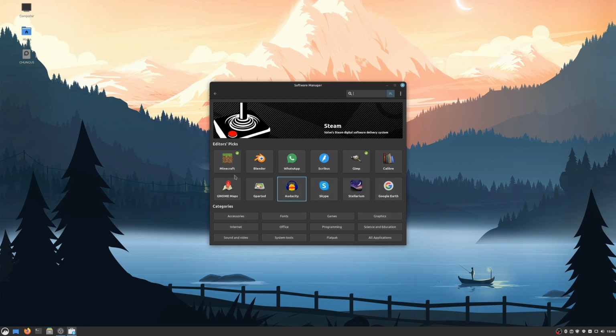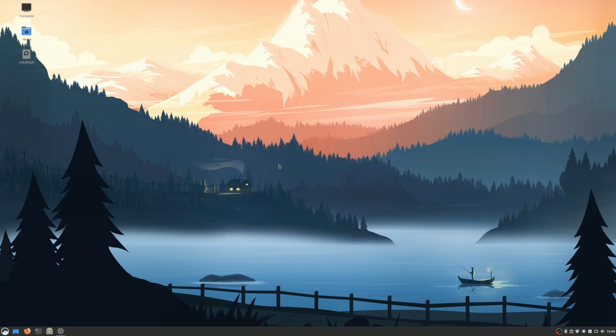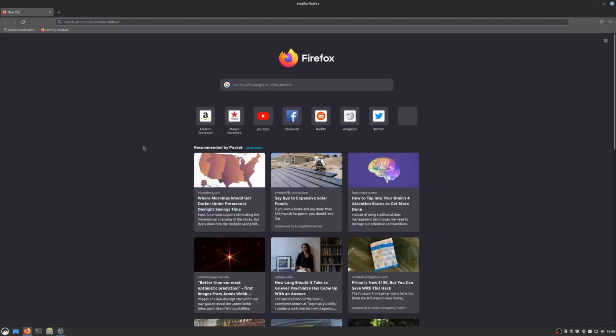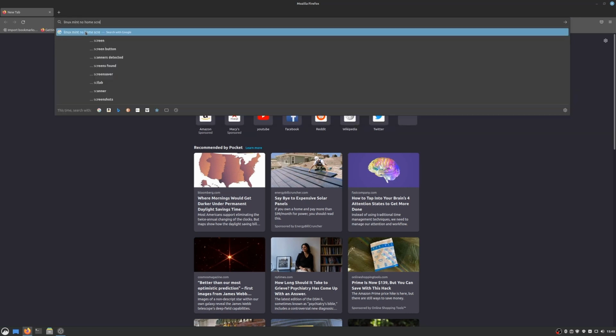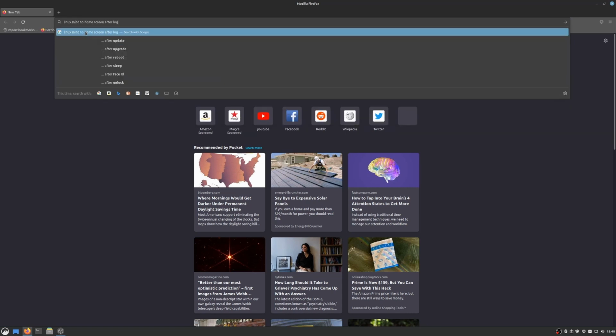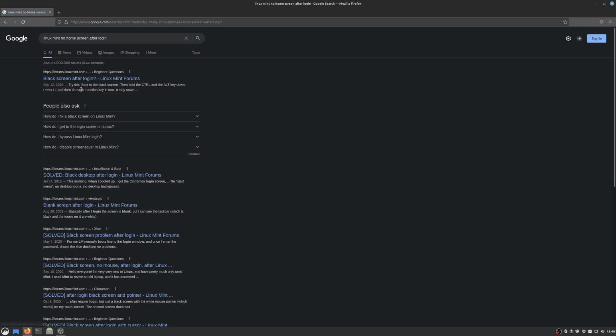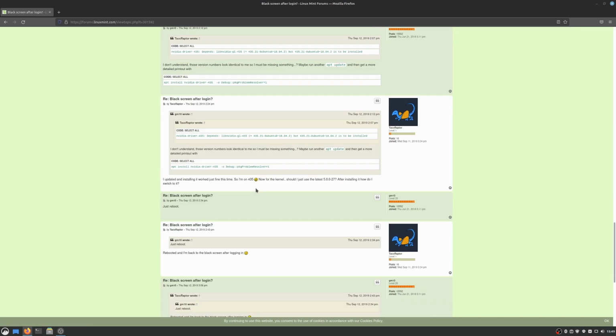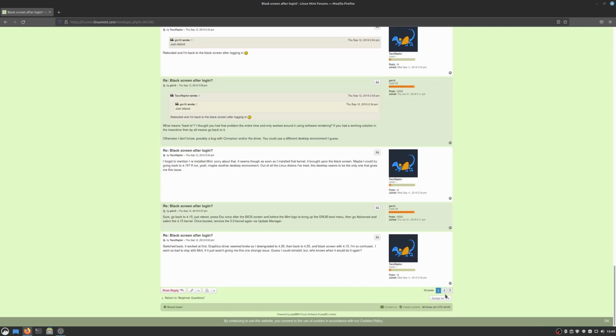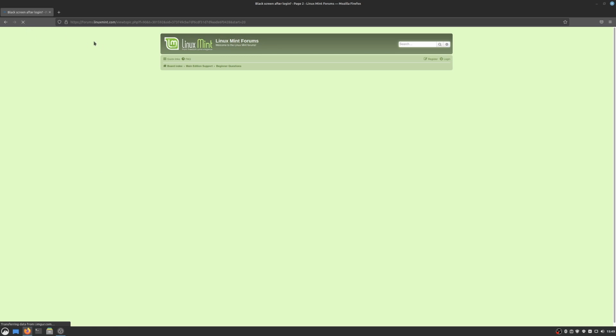Now, when it comes to Linux, there is unlimited possibility. And if you ever have a question, let's say that you're having a little bit of weirdness going on, and you search Linux Mint no home screen after login. Just something random. Black screen after login, look at that. And I'm pretty sure that they have also fixed this issue. And they will walk you through the steps right up until it's finished. It is a very large community, and they will help you.